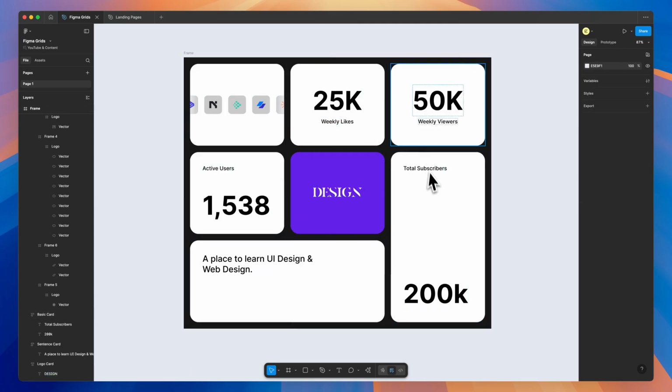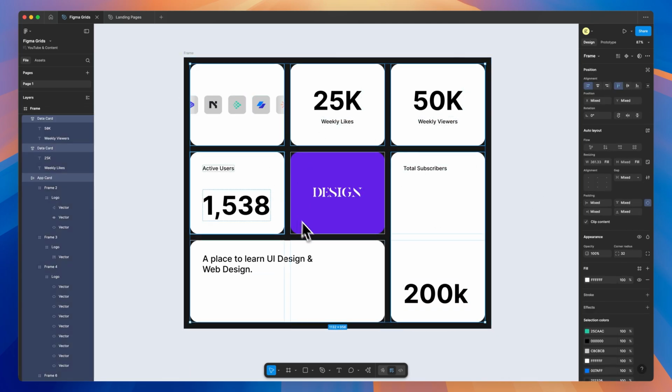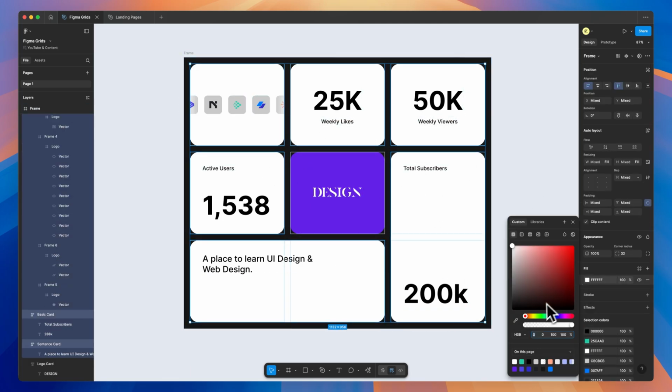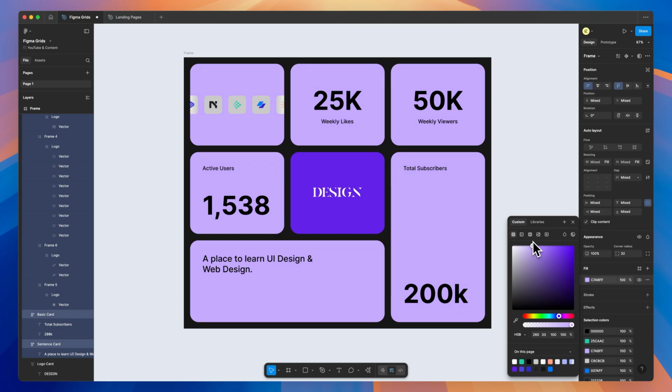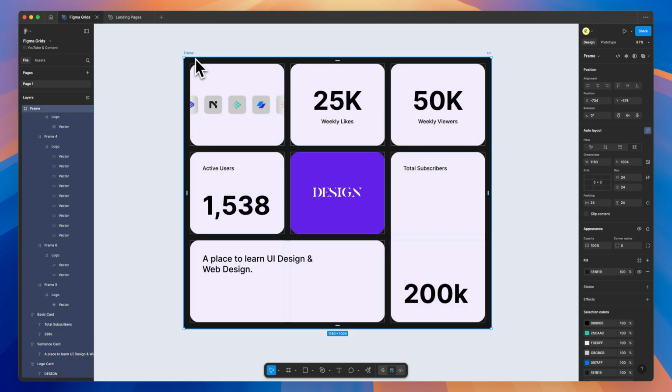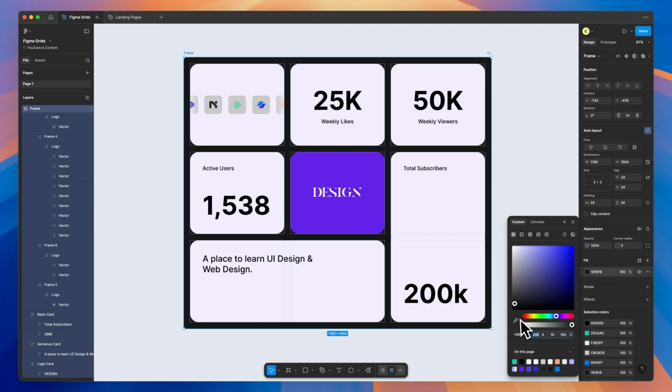And then I'm gonna want the rest of these cards. So I'm just gonna hold shift and select them to be similar to that color, but much more washed out. Almost like a white. And then what we could do to make it look even better is grab that color for the background and just kind of have a little bit of that purple in the black.